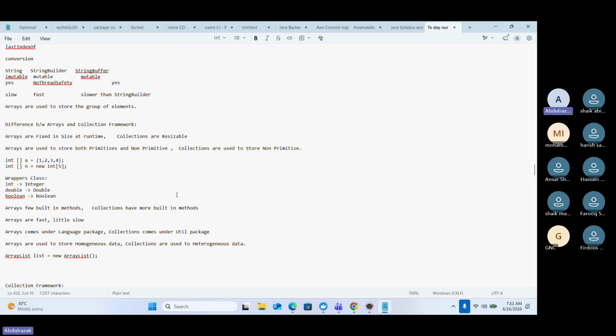So first of all, arrays and collections: why do we need them? To store a group of elements. If it is a single element, we can directly use primitives or wrapper classes to store the value. If we have a group of data, then we have to use arrays or collections. Especially, we will use collections mostly, because when compared to arrays, collections have more advantages. So what are the differences here?